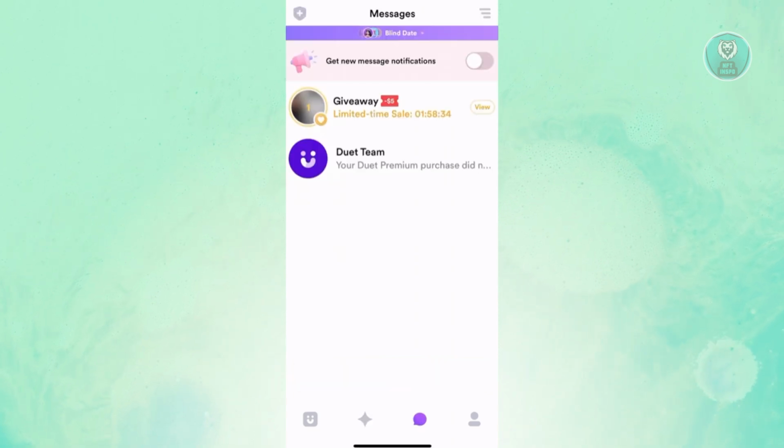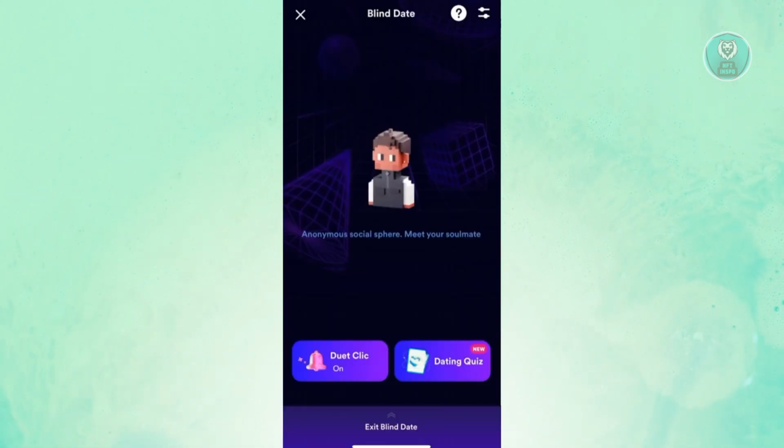Now, we also have the message section, which allows you to see the messages of the people that you've dueted or matched with, which you can interact with. They also have the blind date feature, which allows you to go into a blind date and date with people using virtual avatars, which will start with conversations, getting to meet them and see if you actually match.